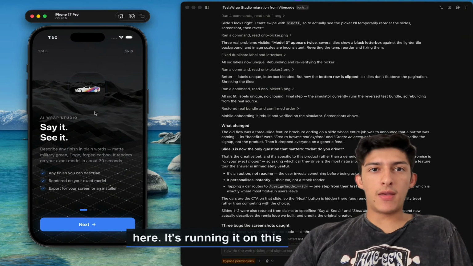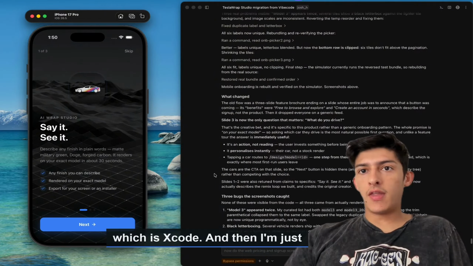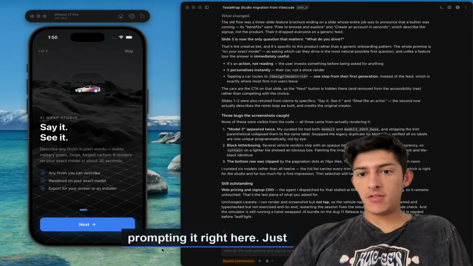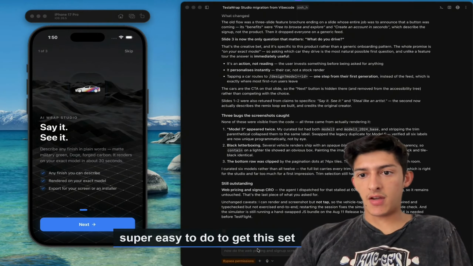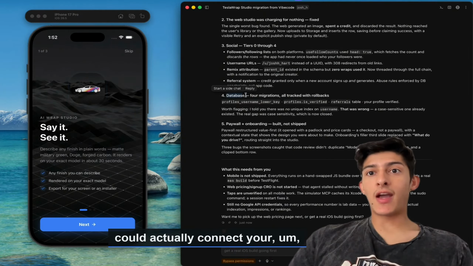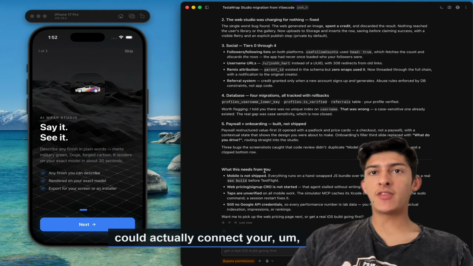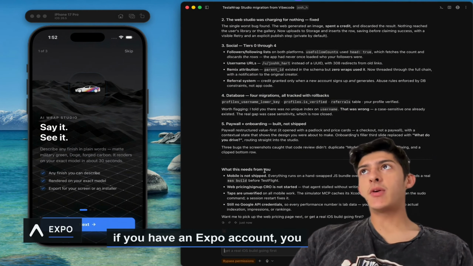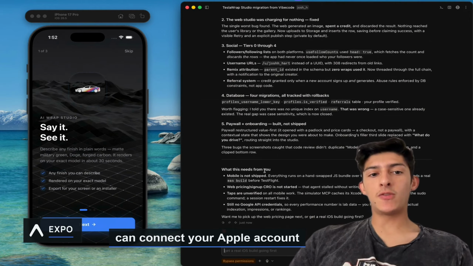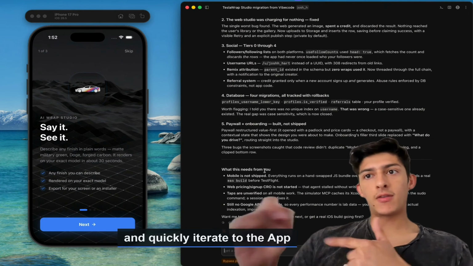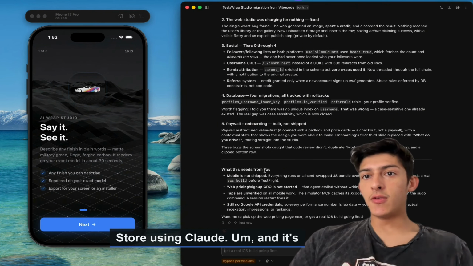It's running it on this, which is Xcode, and then I'm just prompting it right here. Just super easy to do, to get this set up. So yeah, you could actually connect your, it's called Expo. And if you have an Expo account, you can connect your Apple account to it, your Apple developer account, and quickly iterate to the App Store using Claude.